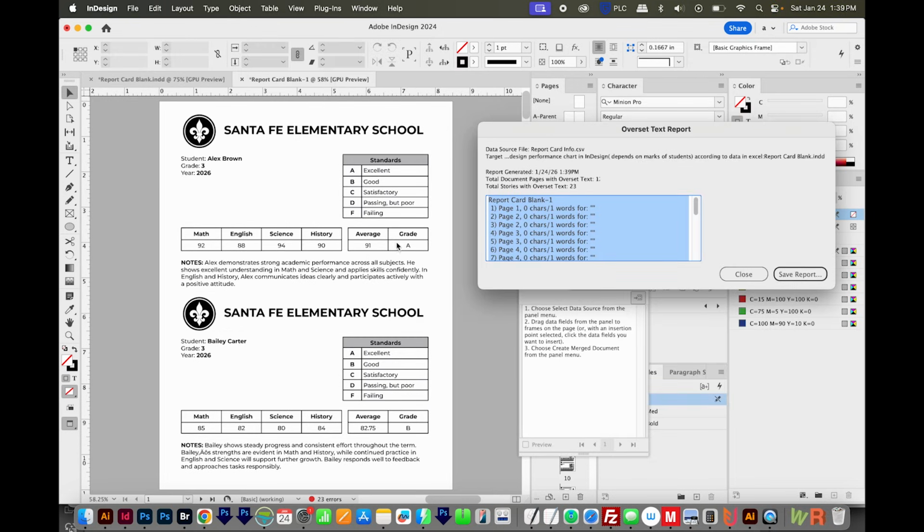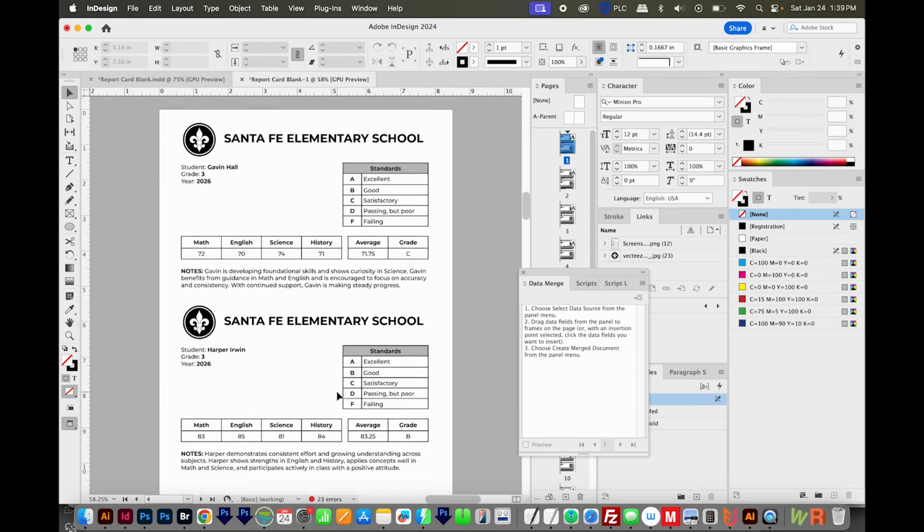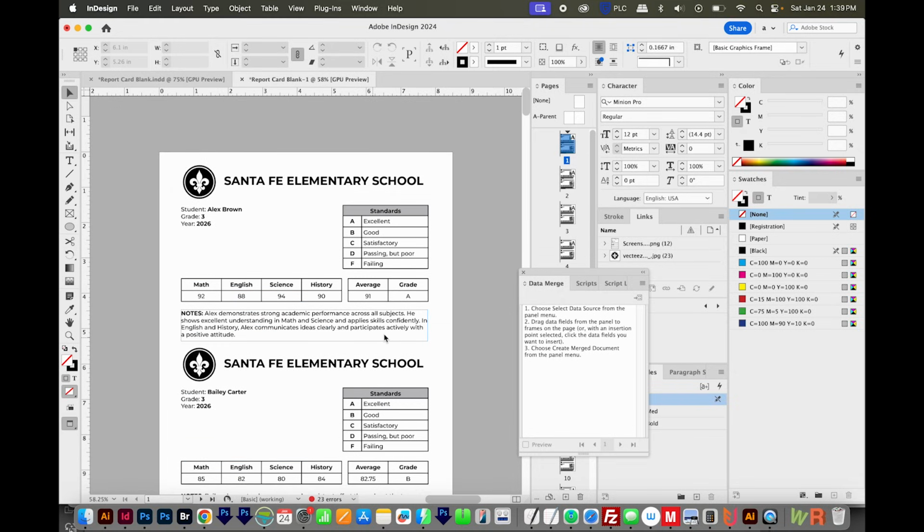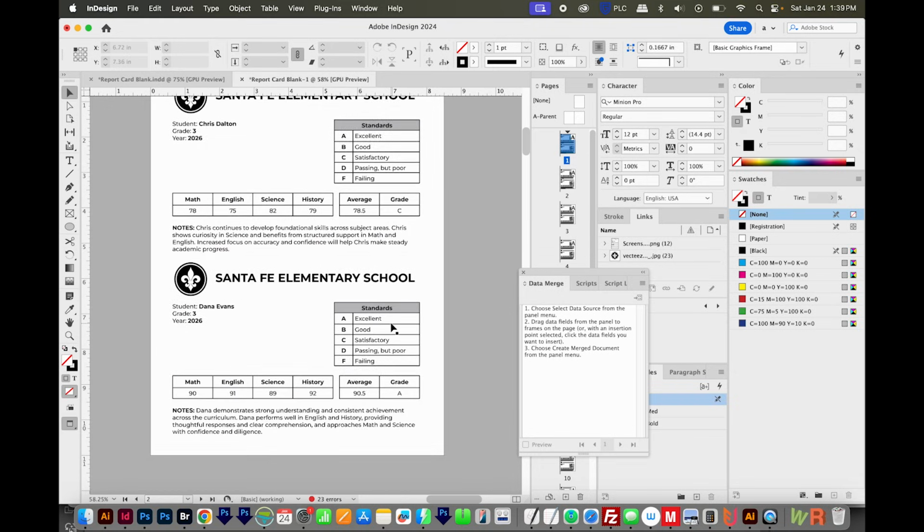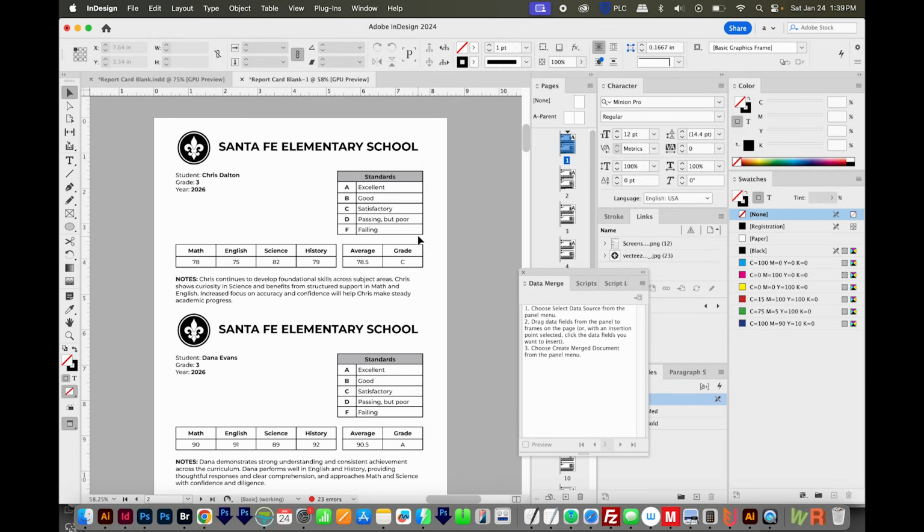We're still getting the overset text problem, but it actually isn't an issue because nothing is missing from our document. You might still want to go through and check each one and make sure all your information is on each page. But these look good. I can just cut them in half and then give them out to each student. So that is how to use data merge to create tables with different information with a standard layout.